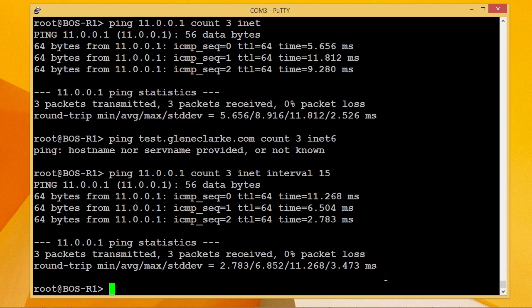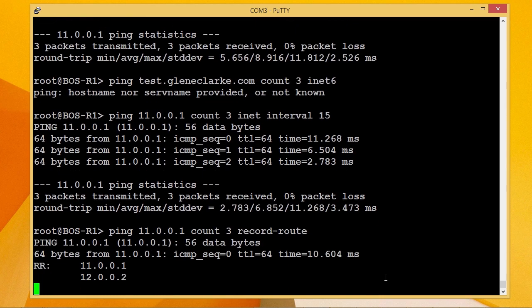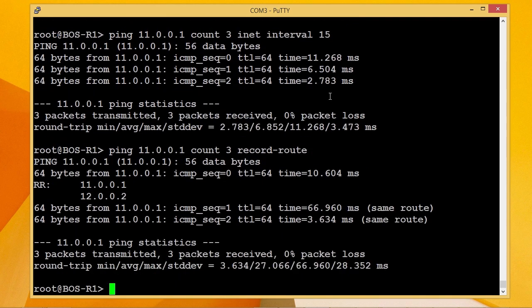So very useful. Now the last example I want to show here is I'm going to ping 11.0.0.1. I'm going to do a count of 3 ping messages, and I'm going to use the record route, which will display the pathway that the packet takes. So when I take a look at this, there's my command, count 3 record-route, we can see that we're pinging 11.0.0.1, 64 bytes from 11.0.0.1. It's ICMP sequence 0.